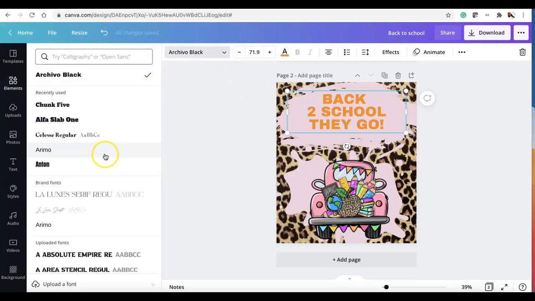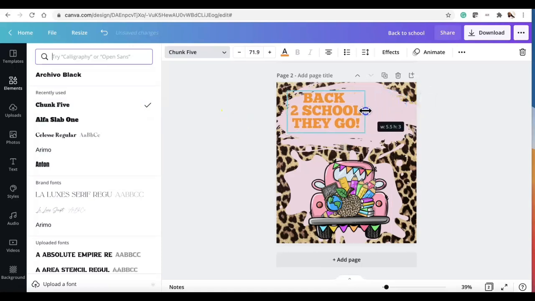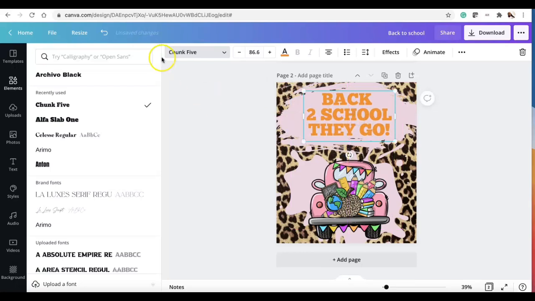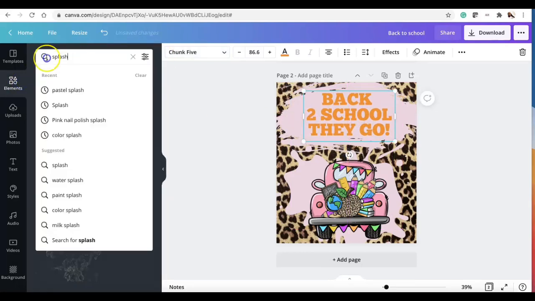Let's change the font maybe. Fonts are really, really important in design. So you want to make sure you have the correct font when you're creating. Then let's go to elements.